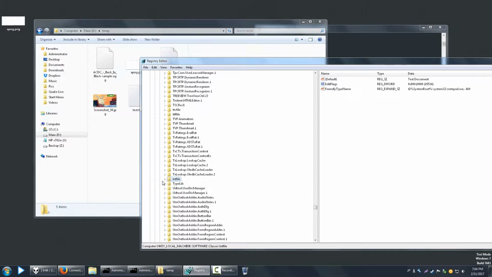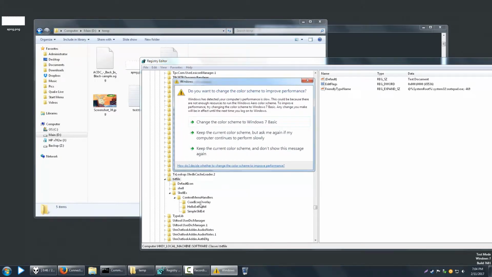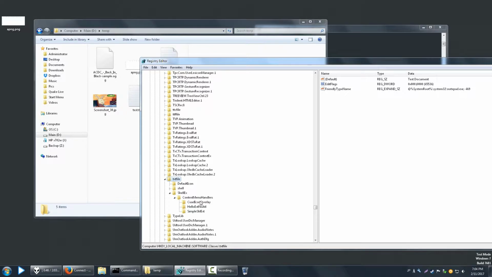And so the first list, we can finally look at it. It's under the shell X key, and it's called context menu handlers. So we open that up, and here are the special things that Explorer should load when it's loading a context menu. So we'll pay attention to this one.